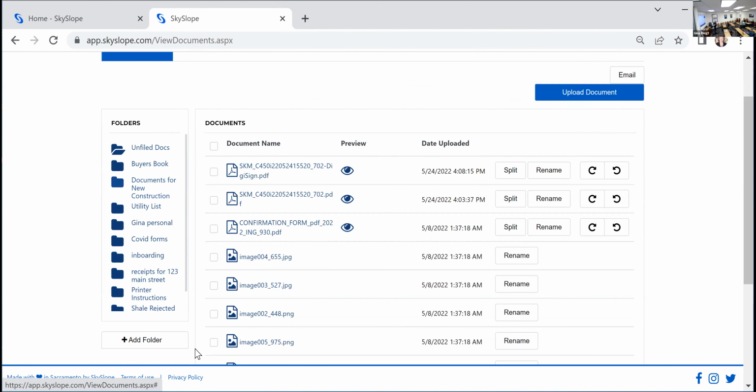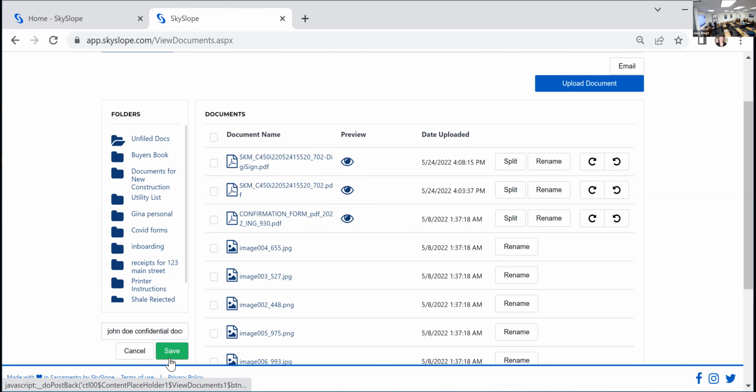If you have a folder for a certain person, say you wanted to share documents with another licensee, but you had a couple of confidential things, like maybe the loan payoff sheet that has their social security number on it, which I don't usually take, but say that's something you have. Maybe you don't want to share that with anybody else. So you could add a folder. You say add folder, name the folder John Doe confidential docs, and you hit save.